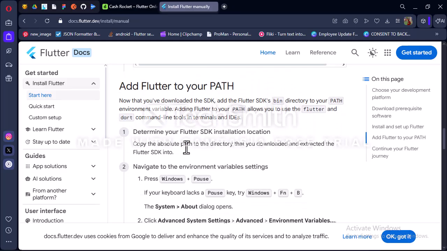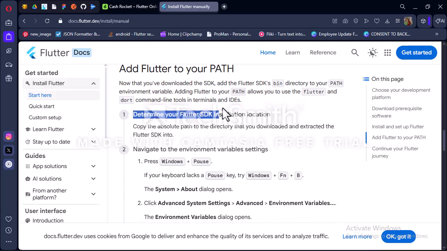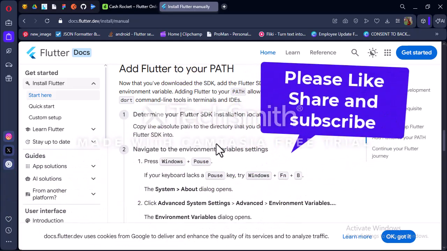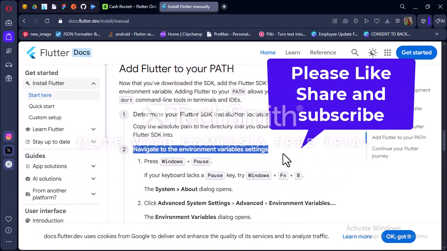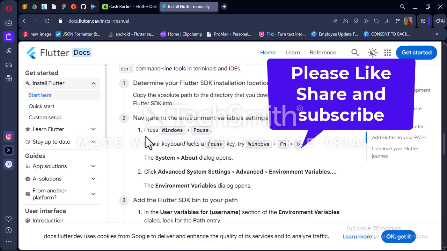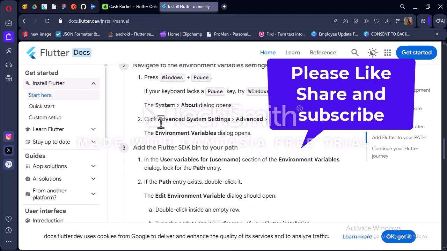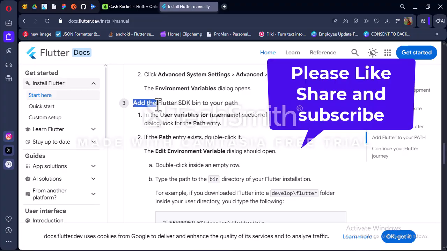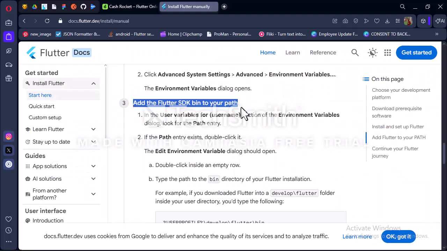So once that is completed, you want to go ahead to add your Flutter SDK to your path variable inside your environment variables. First of all, you determine your SDK location, which you already know right now. And then next, you want to navigate to the environment variable settings. So how do you do that? You follow this command. You can easily just do this, and then it's going to bring a pop-up model which is going to show you advanced system settings. You just navigate to advanced and then into your environment variables. And here you need to add the Flutter SDK bin to your path.